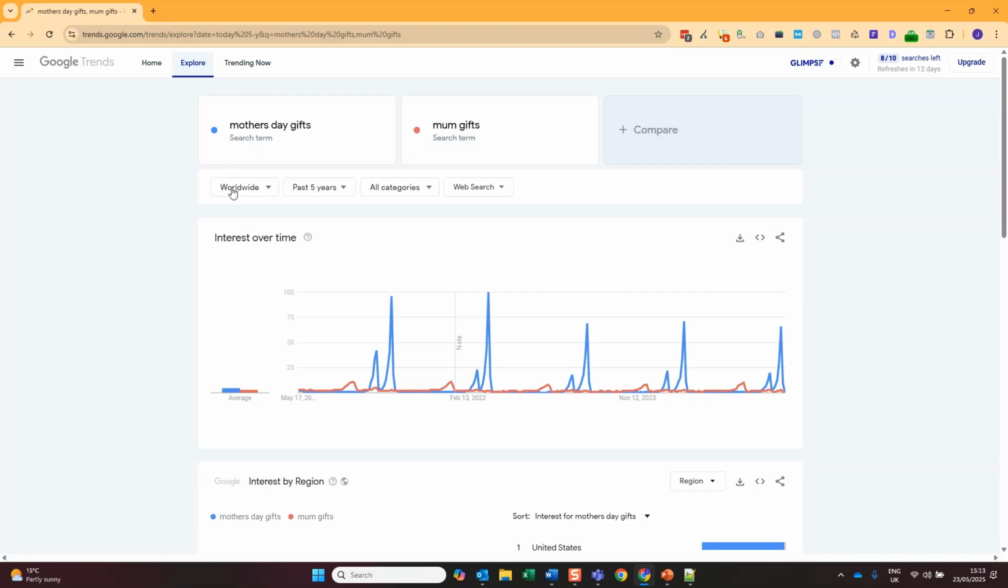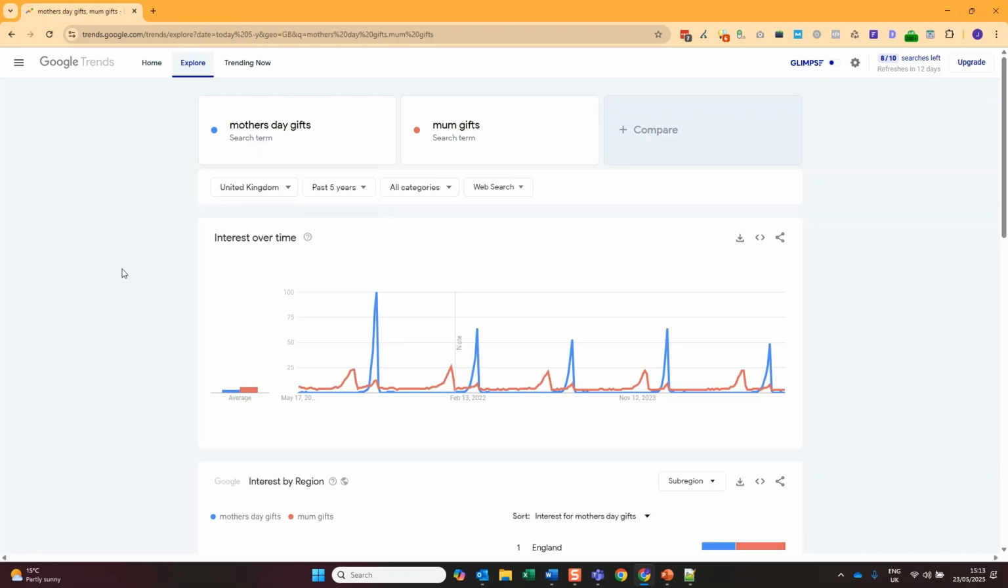And also, let's make this UK-wide as well, because at the moment it's set to worldwide. So in the US and UK, Mother's Day is on different days. So let's have a look at this. So we can see now that the average for mum gifts throughout the year is more significant. So this also includes Christmas, and then it builds up to spring as well. And we can also see it's relatively consistent, that there's a bit more traffic throughout the year. It's not just dead flat.